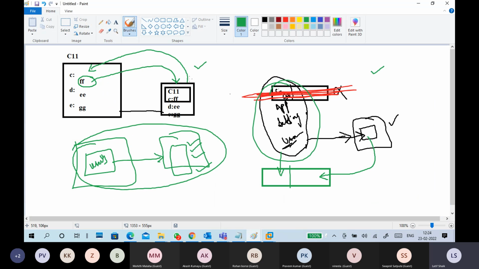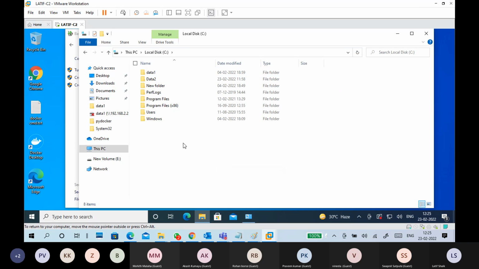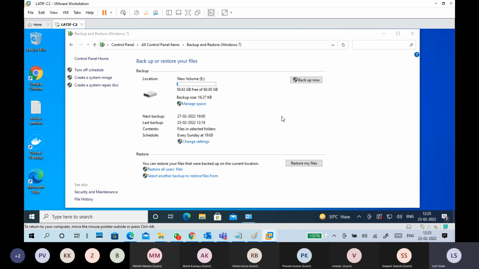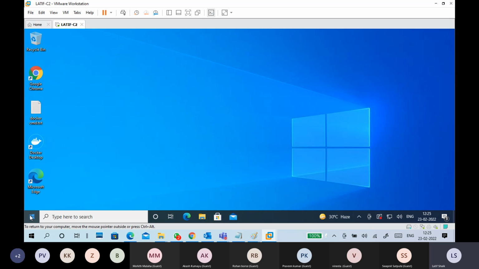See, I took a backup and I restored it to the original location. So this is a small demonstration of your backup. Guys, do you understand how we take a backup and how we restore it? Any questions regarding this? No, sir. Okay.